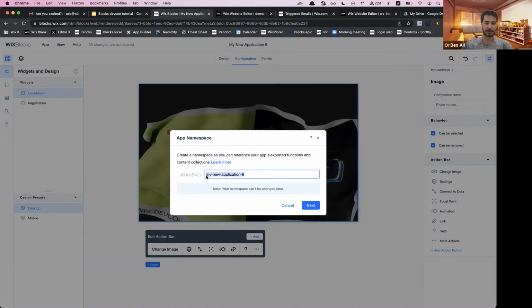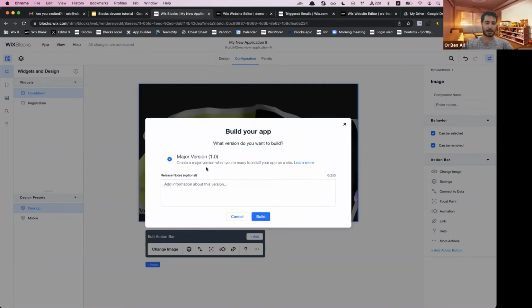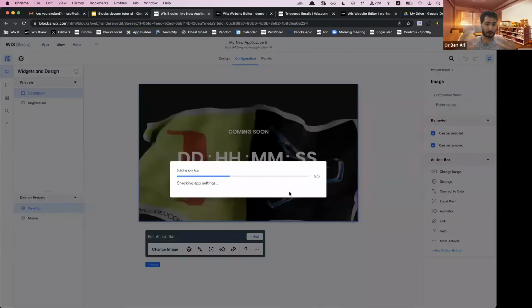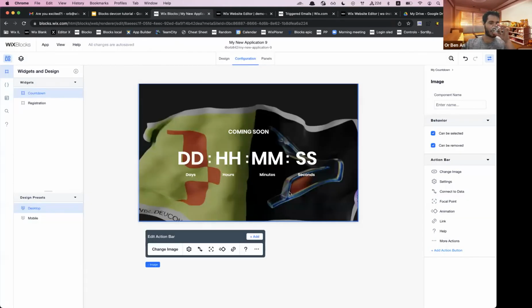Let me just copy it, click next, and we will release a major version of application. Let's click build. This will build our application and make it available for me across all of my sites. We can see here it is still working and building version 1.0, and it will be done in a few seconds.